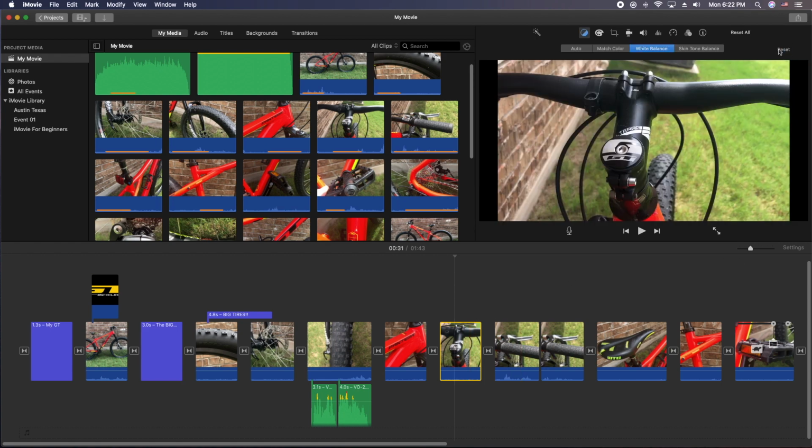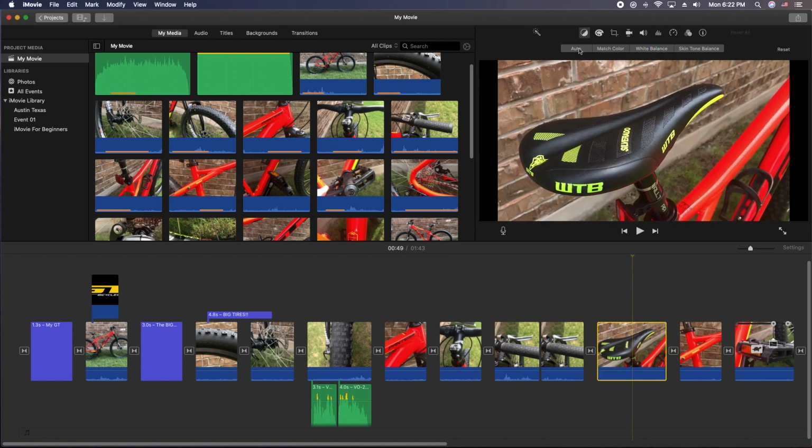So I'll hit X. Auto, Apple is nice enough to do it for you automatically if you want to. So let's click on here. We'll just hit auto. And then I'll hit reset. So that's what Apple did. Also, you have this magic wand up here that will automatically improve your video and audio quality by just hitting that button.